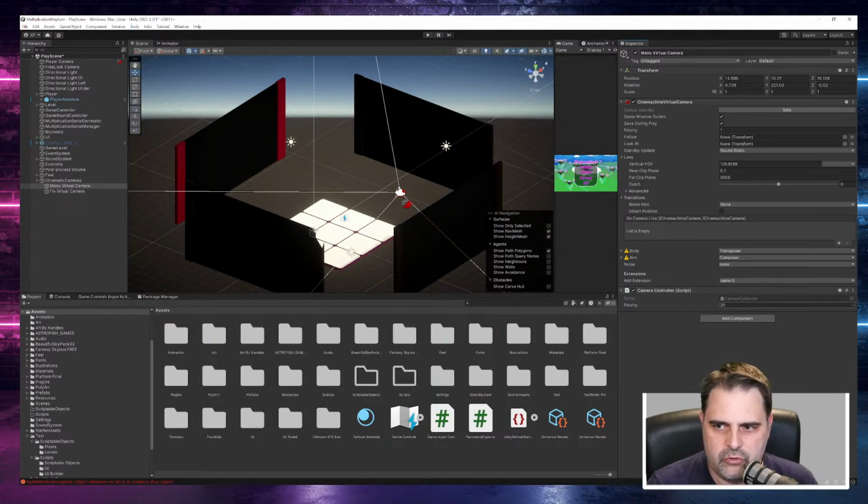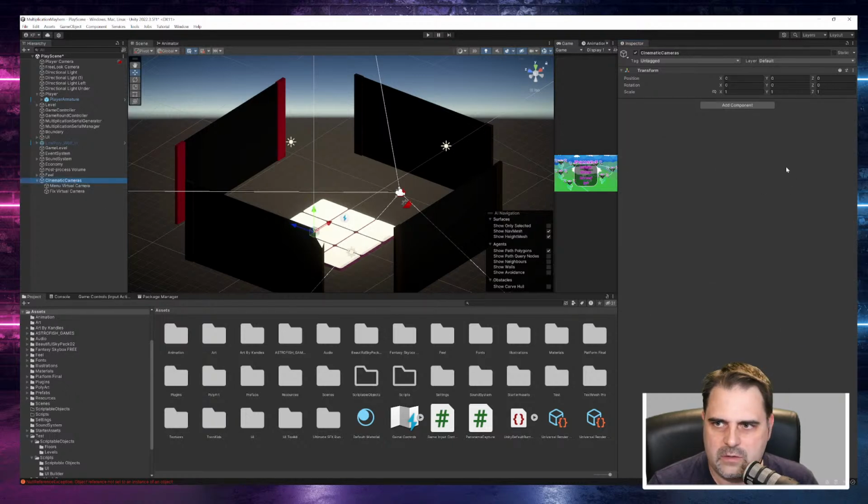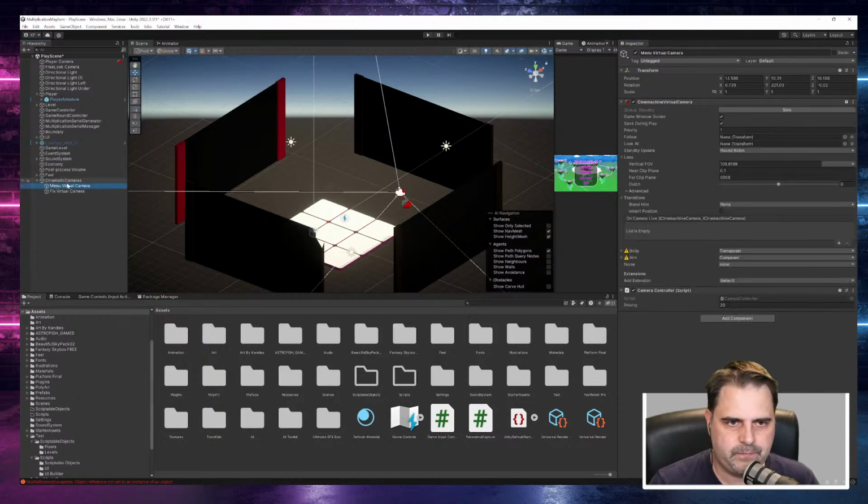I'm completely changing the function of this one. This one was controlling only that one camera, but now it will control all the cameras. So let me just copy and place it over here. Okay. Paste as a new component. Okay. That's fine.